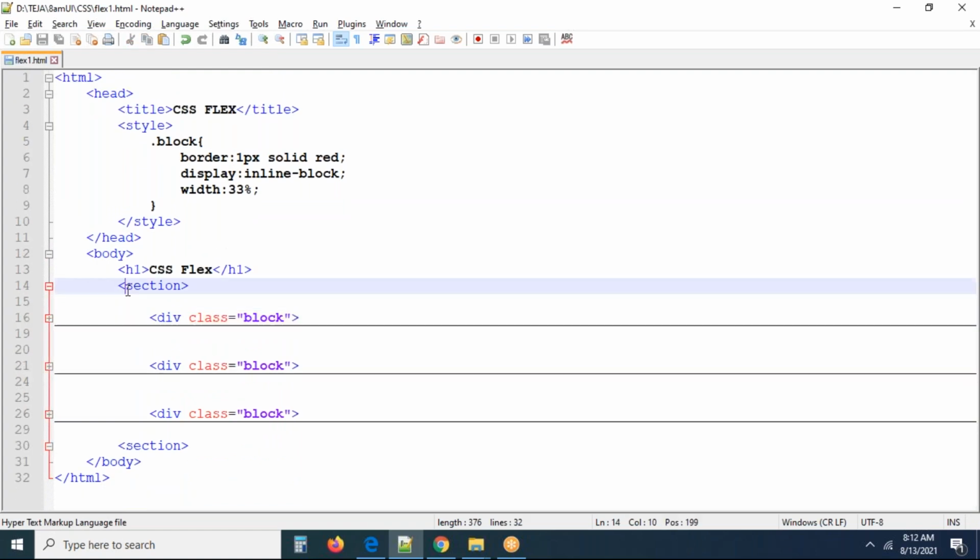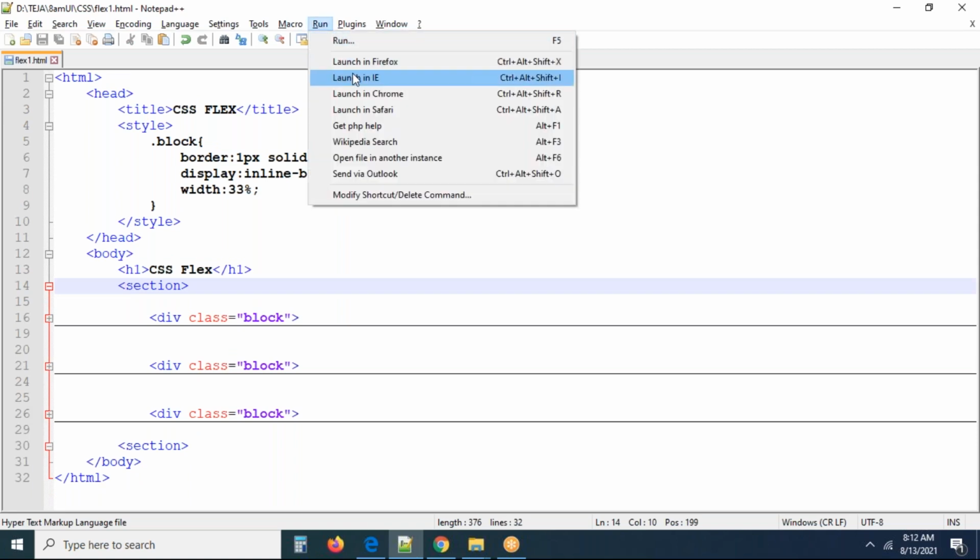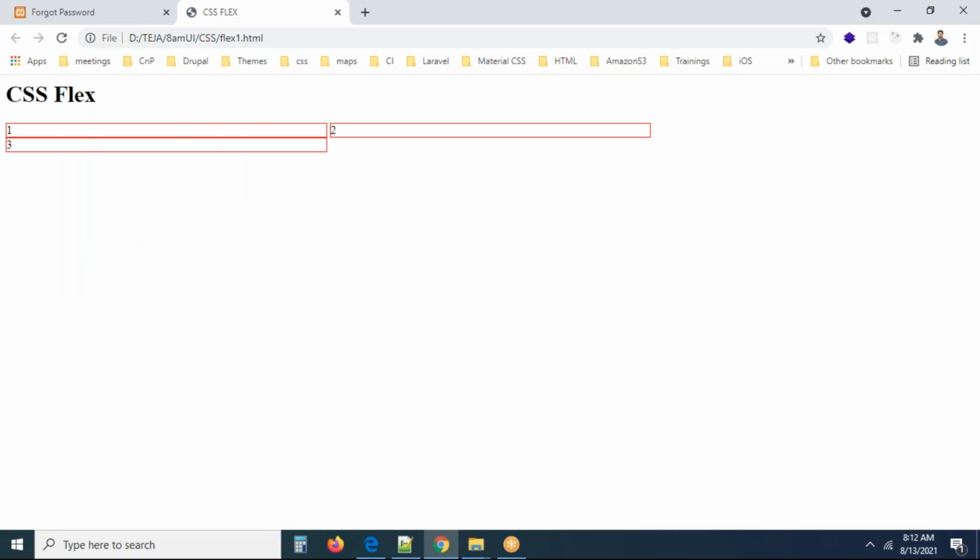Who is the father? Section is the father. Right, now you can see. You can run the file. If you can run the file, you can check this. What is our output? Now you can see all the elements are going to be like this.